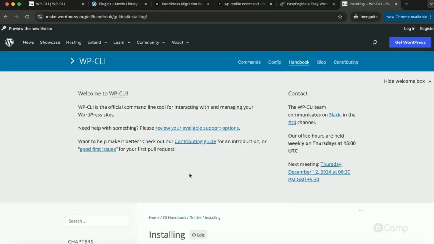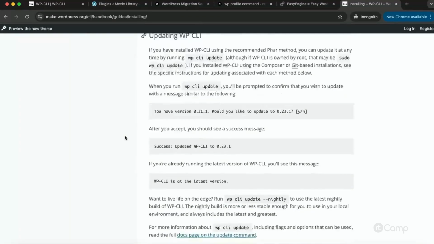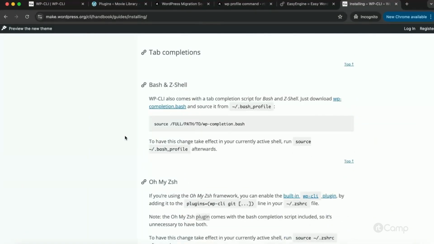Lastly, let's talk about installing WP CLI. You can visit the link for the WP CLI handbook on make.wordpress.org. You will find various ways to install WP CLI based on your operating system and the environment of your system. I am using macOS and Brew as the package manager. I installed WP CLI using Brew. Similarly, you can follow the steps provided in the handbook to install it on your system.